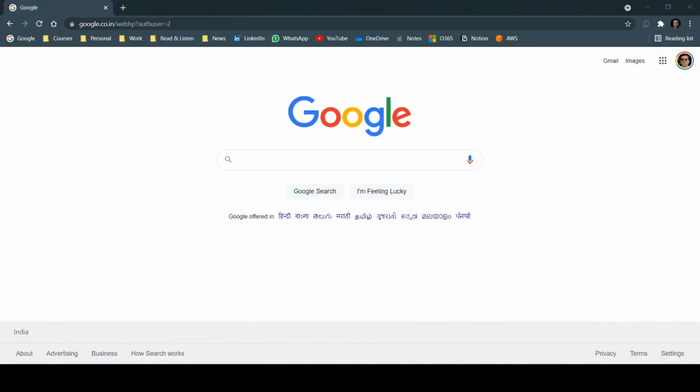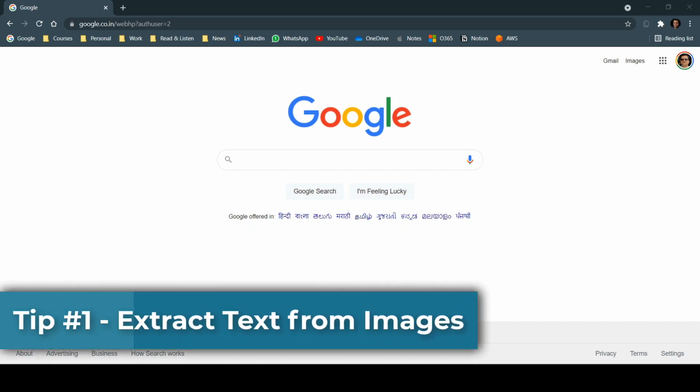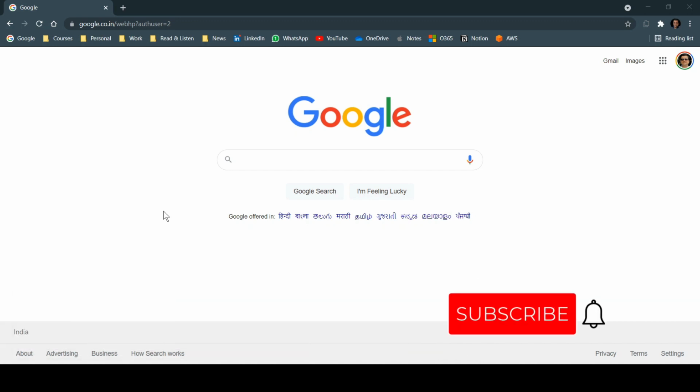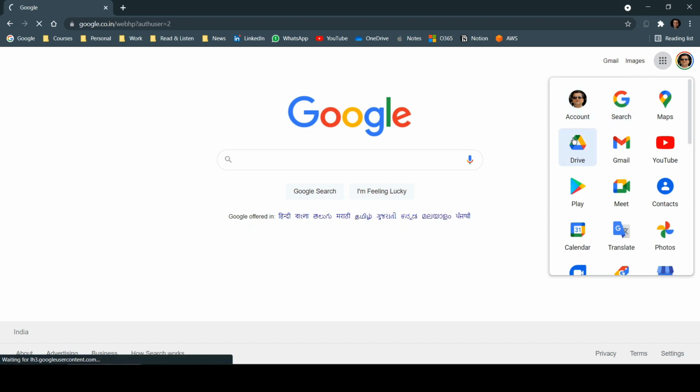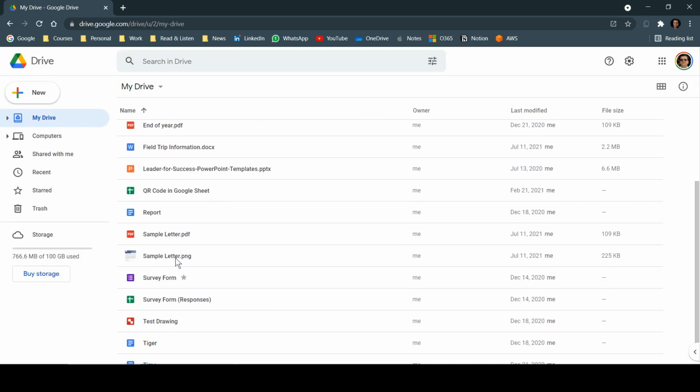If I start with tip number 1, that is pull text out of images and PDFs. Google Drive has an inbuilt OCR feature using which you can extract text out of images and PDF files. Now let me show you what I'm talking about. If I open Google Drive, then I select any file, maybe one image file here, sampleletter.png.